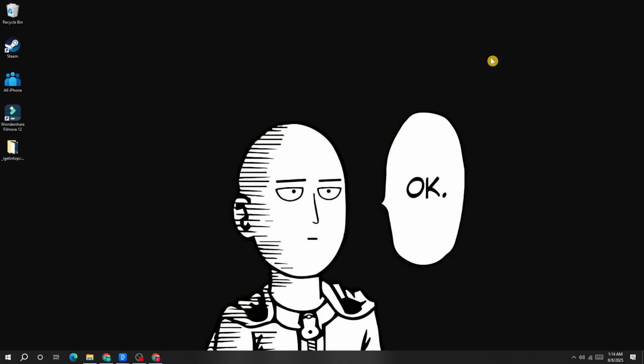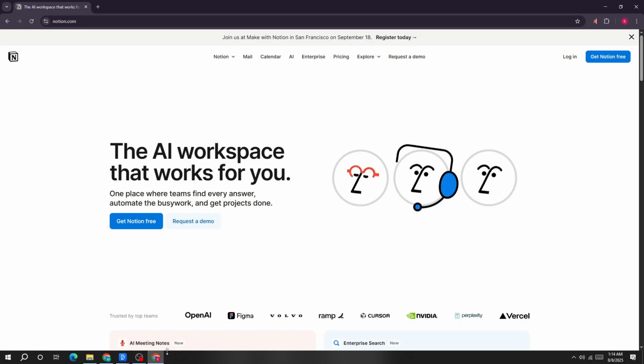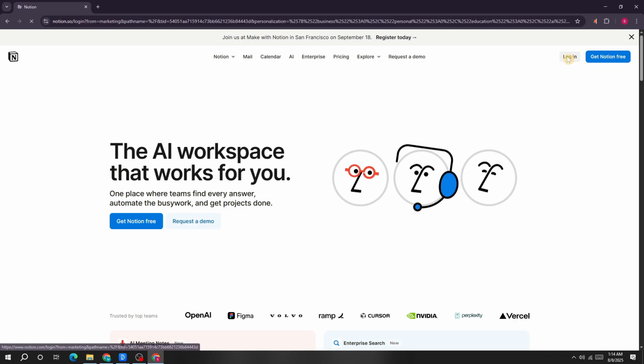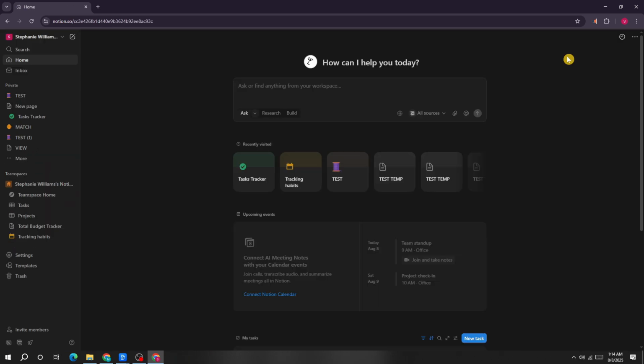Let's get started. Alright, first head over to notion.com. Once you're there, go ahead and click on the login button. You'll be given a few sign-in options. I usually go with Google for quick access, but pick whatever works best for you. After you're logged in, you'll land inside your Notion workspace.